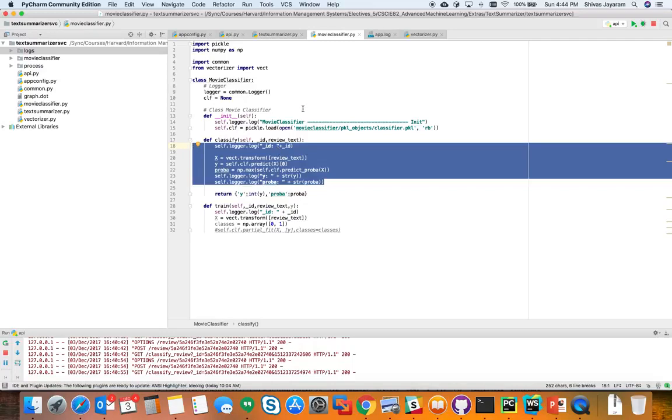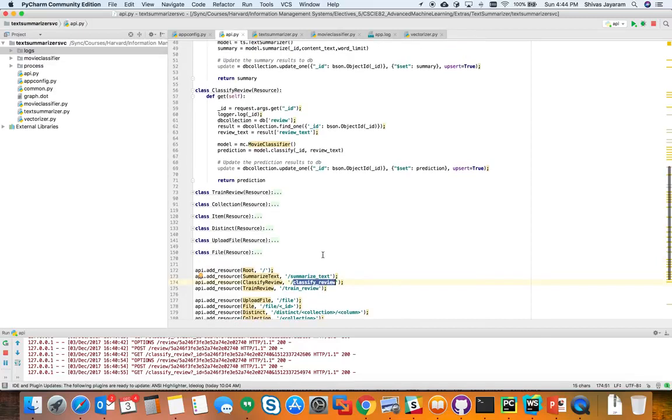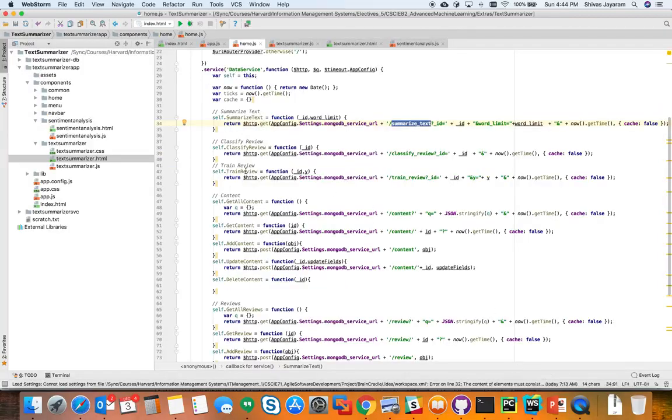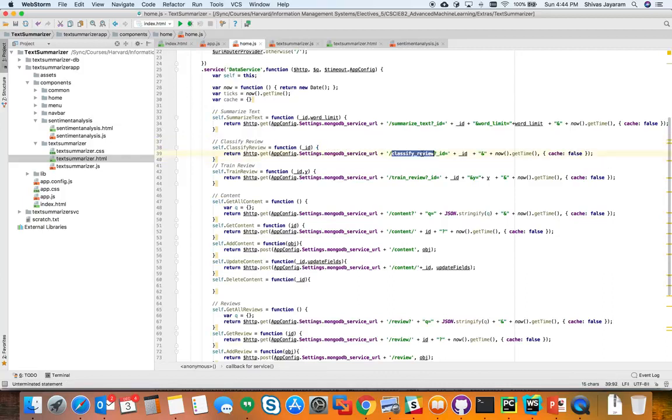But the way this is integrated into the web application is I have an API file, which is where I use Flask. And you see, I have an endpoint called classify review. It creates an instance of the movie classifier and calls the classify method, passing in the arguments it receives from the REST API, does the prediction and returns it back to the user. The way this would be consumed from the web app side is I have this method called classify movie review, which would in turn call the REST API classify review, passing the arguments.